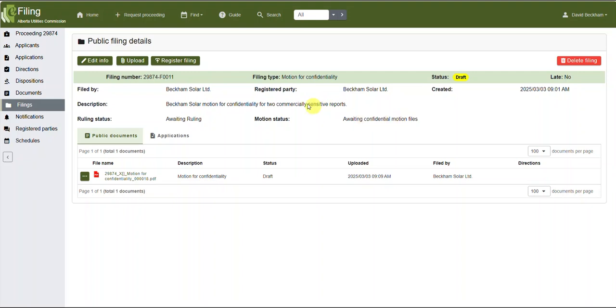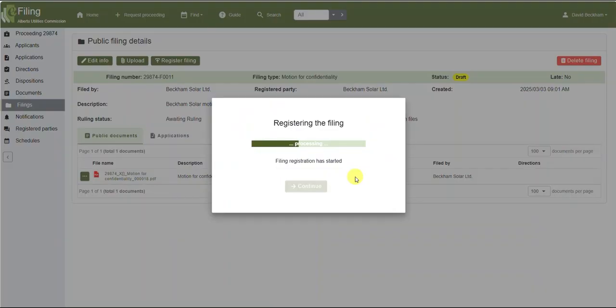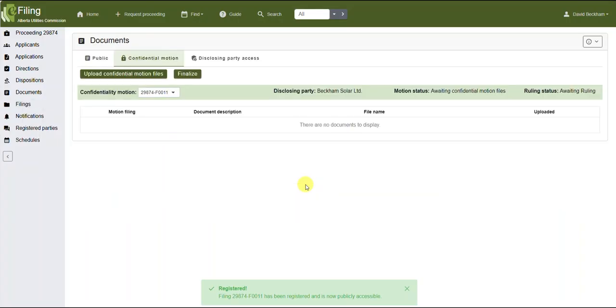Select the Register button at the top of the screen to complete registration of the public motion for confidentiality filing. Select Yes to confirm. Select the Continue button. Once you have registered a motion for confidentiality filing, your registered party becomes a disclosing party on the system.